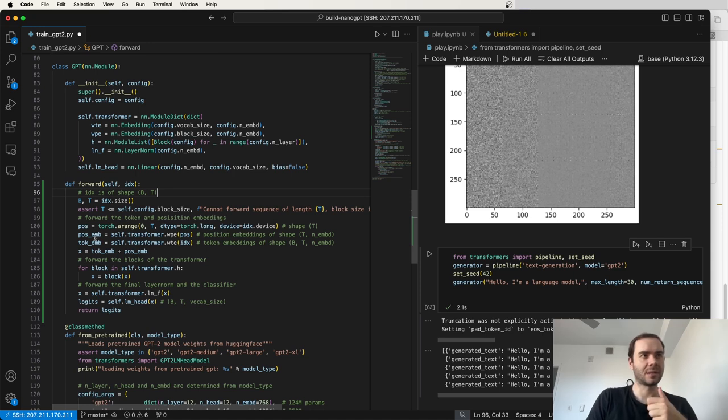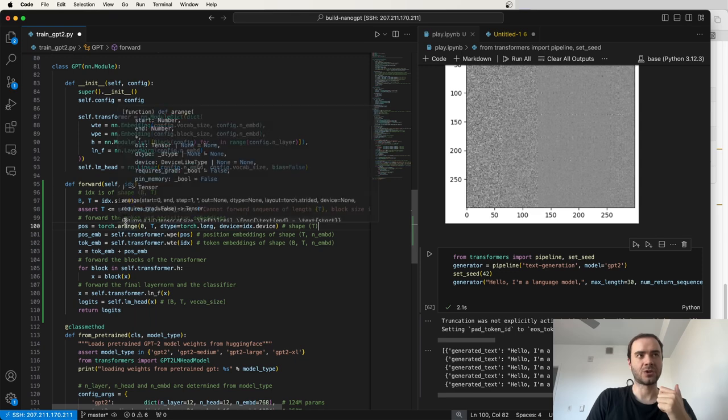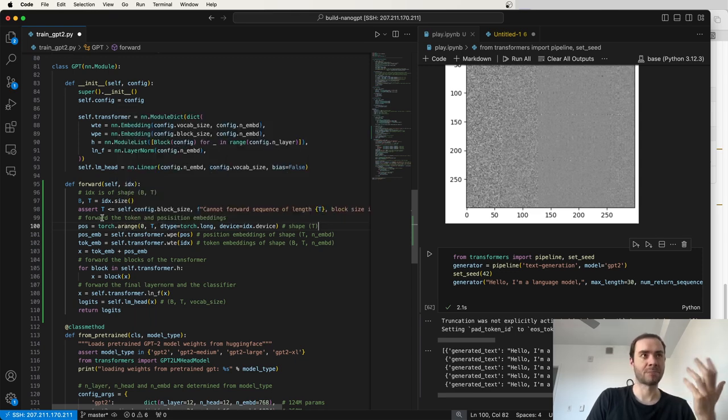Now, here we are forwarding the position embeddings and the token embeddings. This code should be very recognizable from the previous lecture. We basically use arange, which is kind of like a version of range, but for PyTorch. We're iterating from 0 to T and creating these position indices.